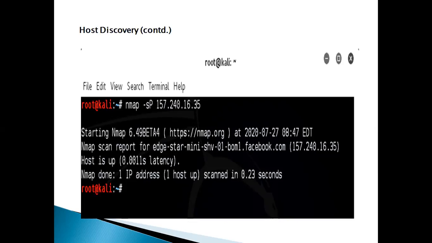Here I am again scanning the same target facebook.com. Now I know the IP address of facebook.com, which is 157.240.16.35. So type the command nmap dash small s capital P and the target IP address 157.240.16.35. Now it is showing the host is up.